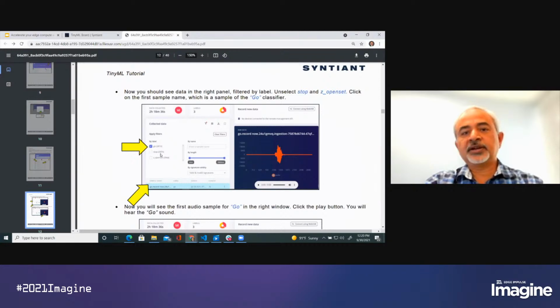There is a Stop classifier, but you also need an open set, because in machine learning, you have to tell what it is. So if somebody said something, and you're only interested in go and stop, but at the same time, if there's something else, you also say that this is neither go nor stop. So that we classify as an open set. Over here, we have called it Z underscore open set, because we wanted to keep this open set as the last one. Because in Edge Impulse Studio, these things are presented in alphabetical order.